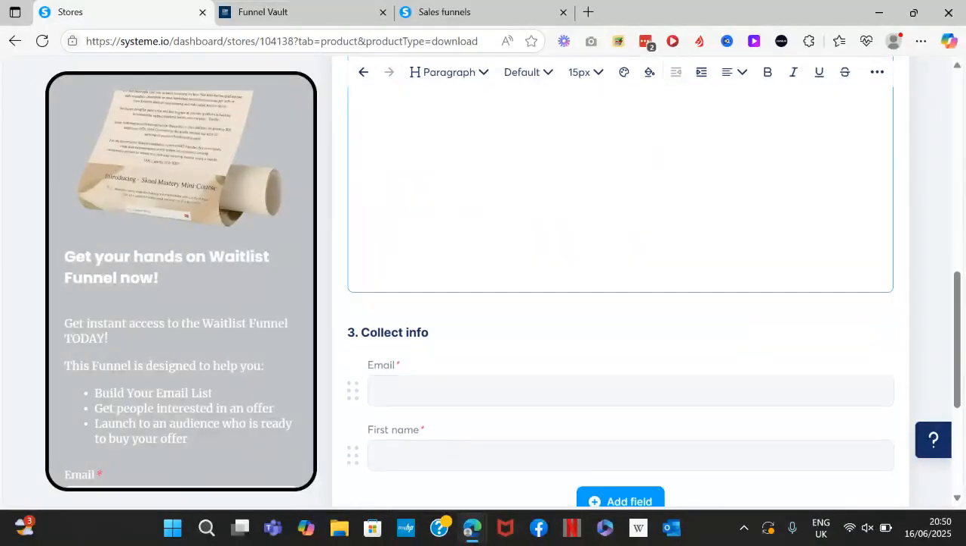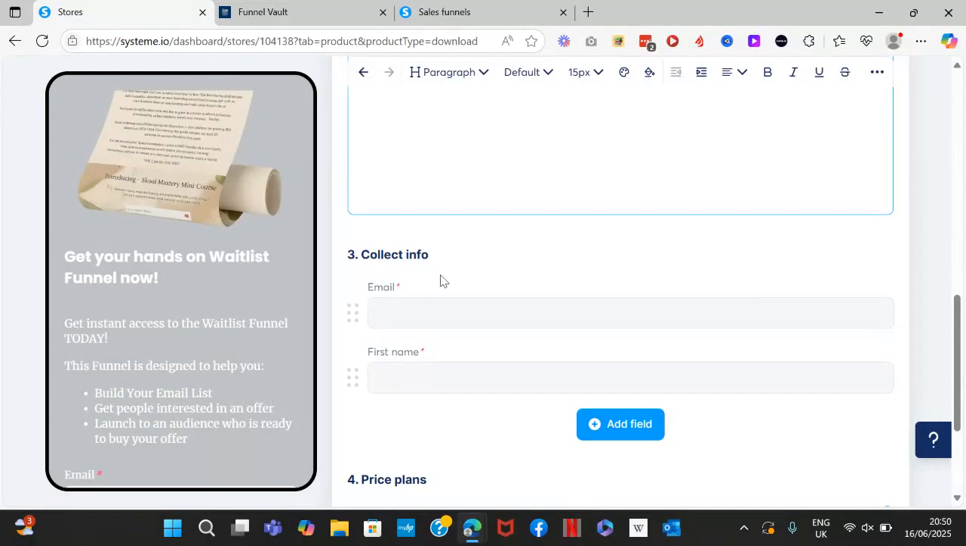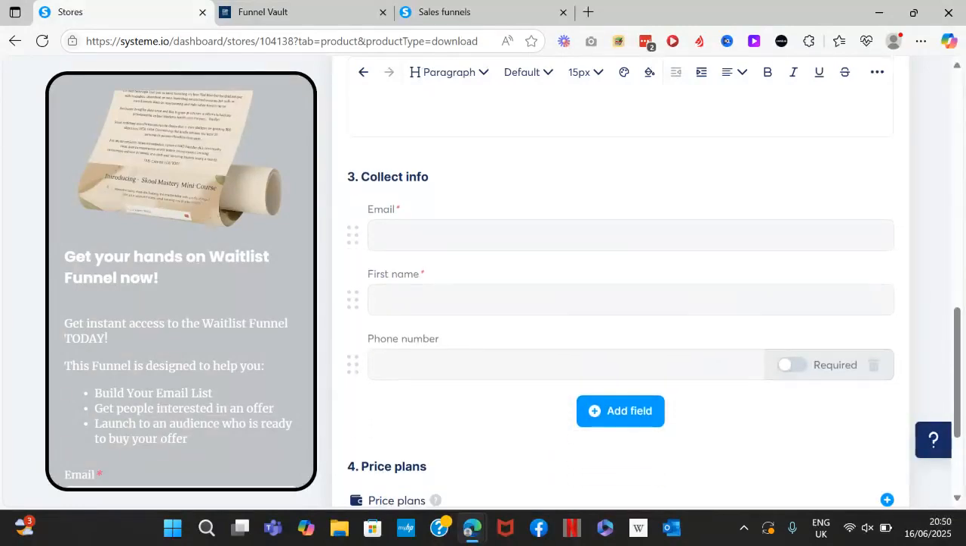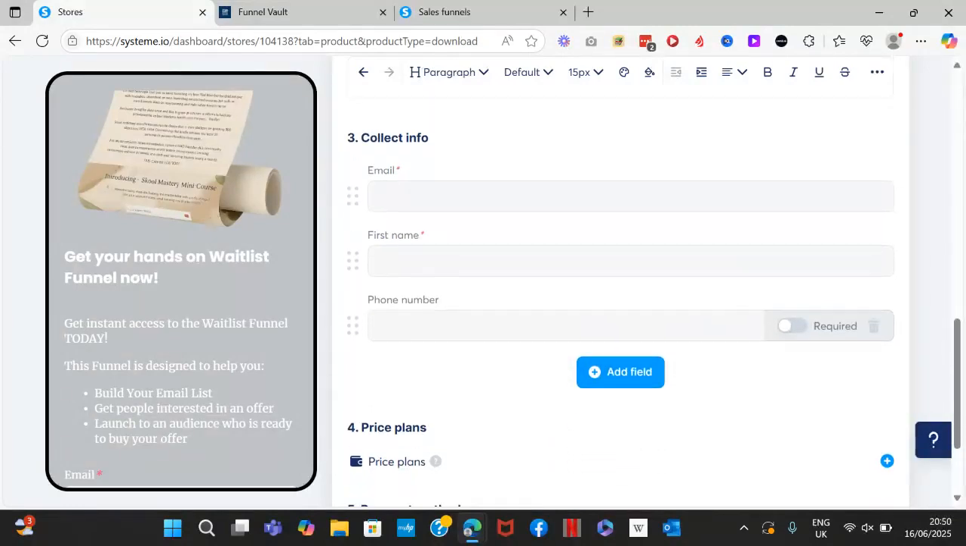Okay, and then collect information. So you want to collect the email address, you want to collect their first name. If you want to add more fields like their last name, or you want to collect their phone number, then you can just click here and collect their information.